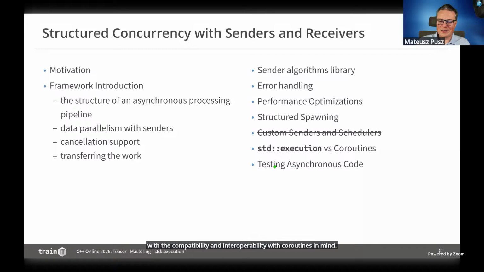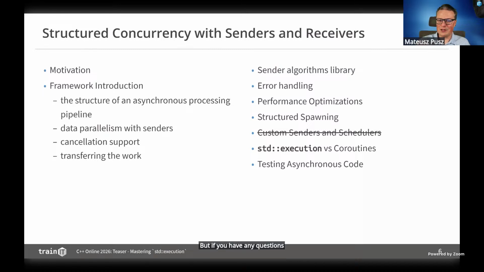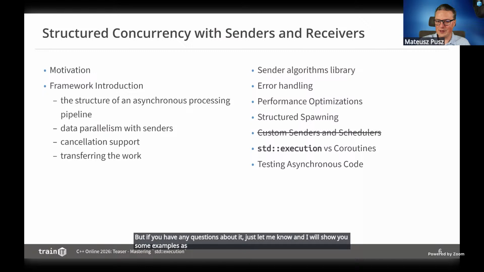I also provide some hints on how to test asynchronous code. Unfortunately, due to time constraints, this is just a 1 day session. We are not going to cover the chapter with custom senders and schedulers, because it's 2 or 3 hours of talking about how you can write your custom blocks by yourself. But if you have any questions about it, just let me know, and I will show you some examples as well if needed.